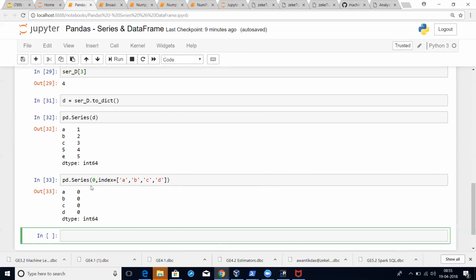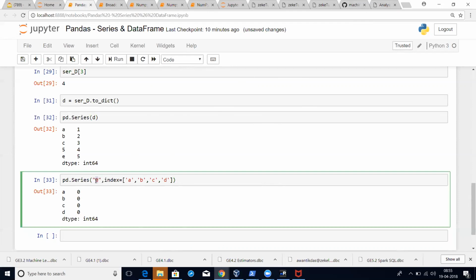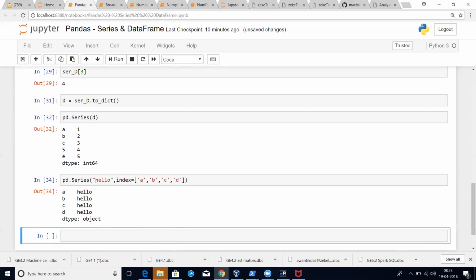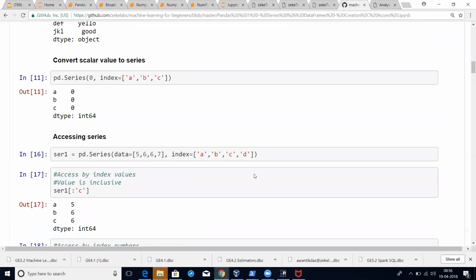That means you are not passing a list here, right? So what is this? This is actually scalar values. You're creating a series of scalar values. You can write "hello" here also. It's not a vector. Earlier there was a vector mismatch. Okay, so let's proceed further.